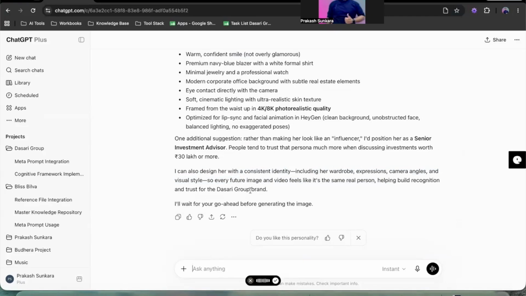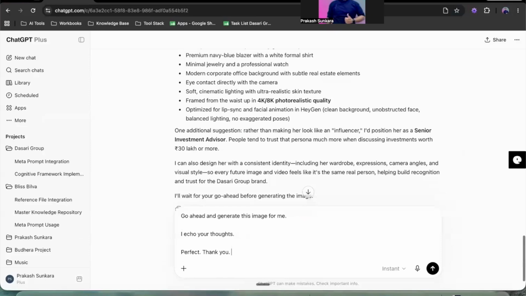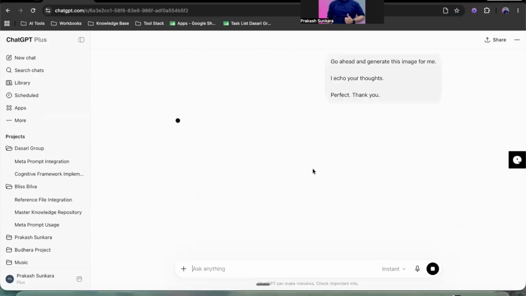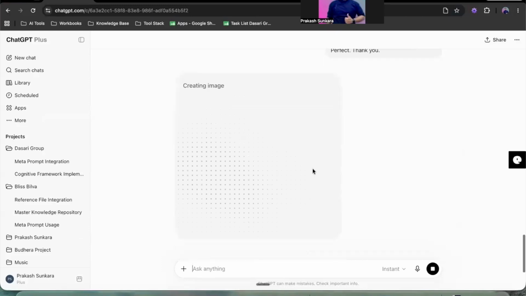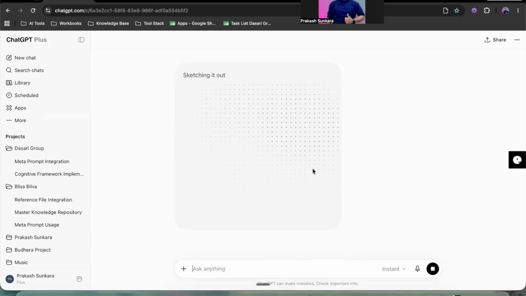I echo with your thoughts. Perfect. Thank you. Cool. Now let us give it a minute so that the image is generated. And then let us see if the charm really worked out here.